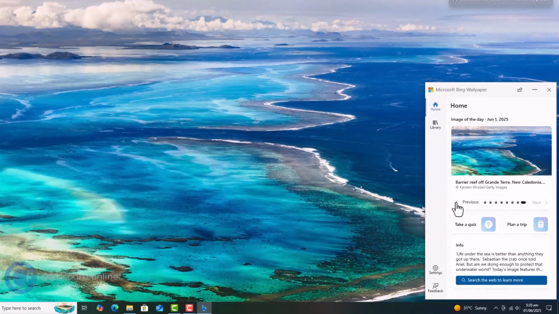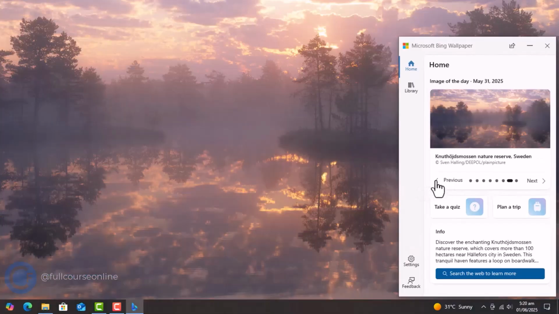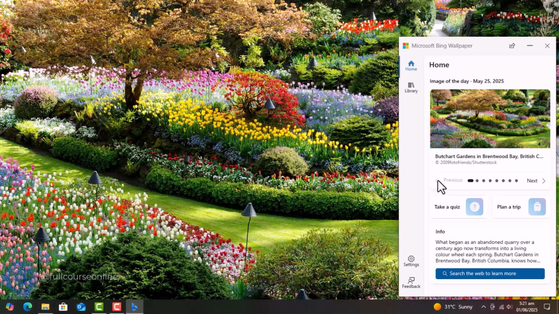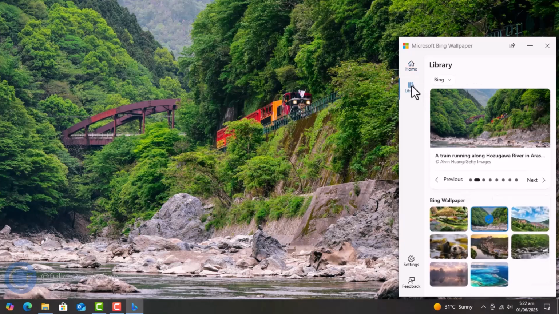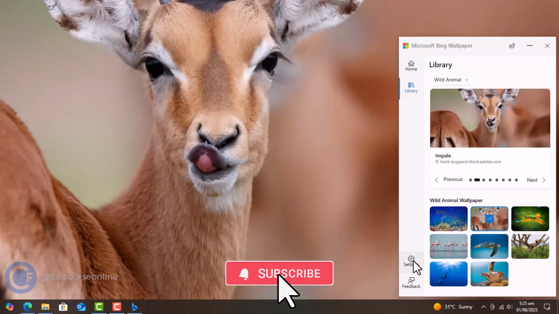This part of the app is used to navigate the wallpapers. To bring back the previous wallpapers, click on the previous. And to bring the more recent wallpapers, click on Next. There are many collections of wallpapers in the Library section. Click on the Library and select whichever collection you like. Right now, the default one is Bing.